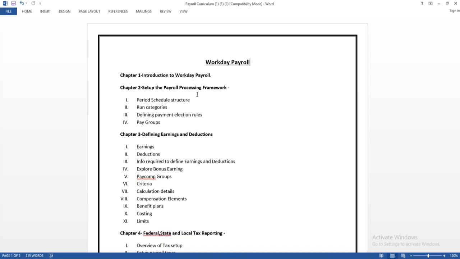A reversal. So you can reverse the payment if there are some discrepancies, if you have paid more than what the employee is supposed to get. Okay, then you realize when you're evaluating the results. Then you have to reverse it. Then again we have to correct the amounts, adjust the amount, then process it. That falls under run categories. Then after, define payment election rules.